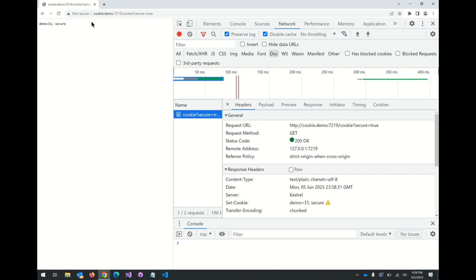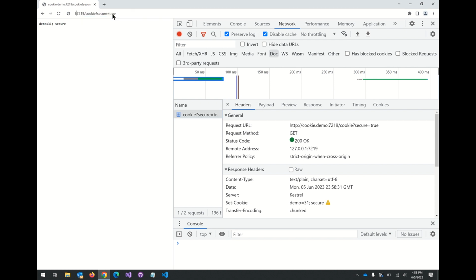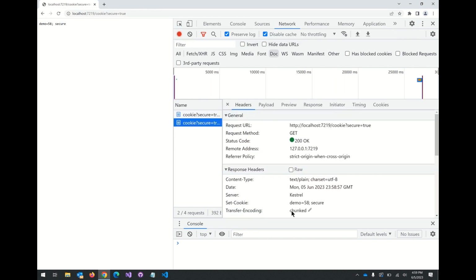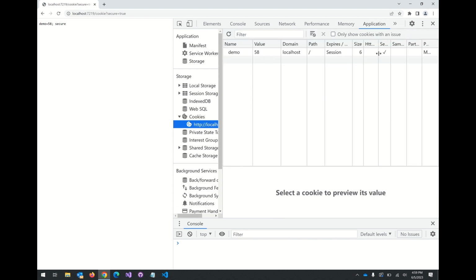I don't have an HTTPS demo for you, but localhost gets an exemption. So if I try to hit this same URL, but via localhost, I can see that in this case, the server still sends a secure attribute, and this time the client will accept it. In fact, you can see that it has marked it as secure.